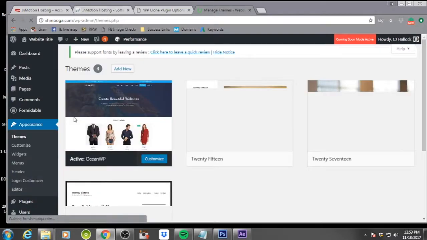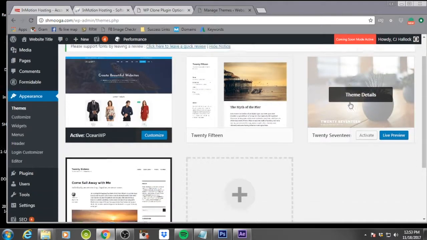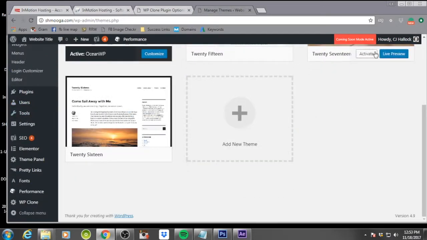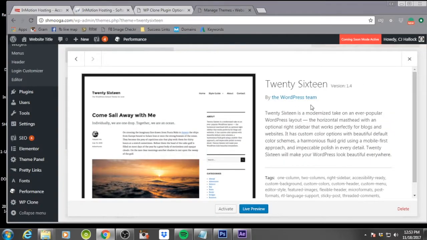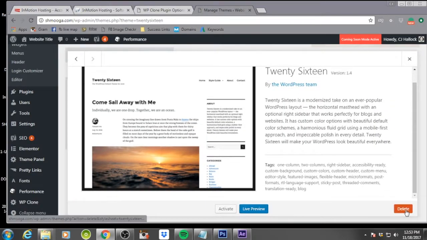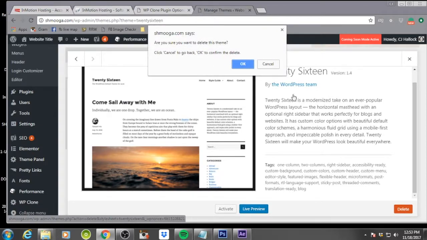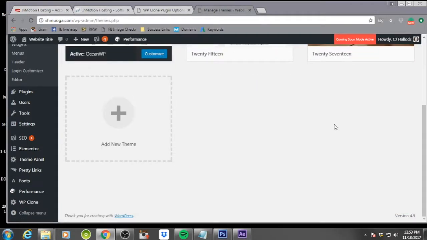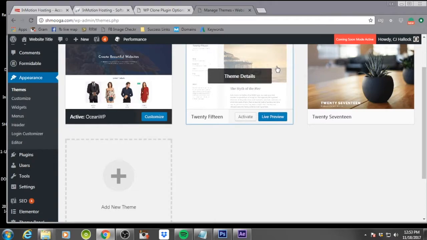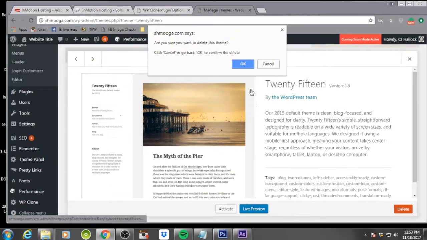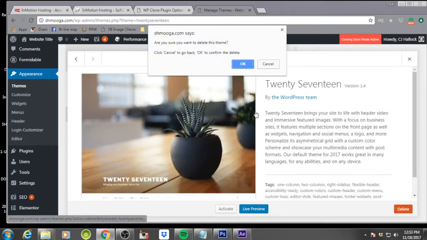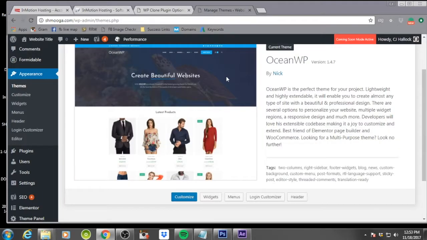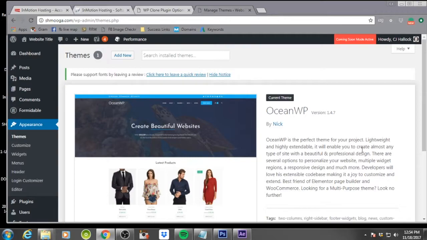The reason we're doing this is, if you notice, you're going to have some of these default themes installed, and you're going to want to remove those, so everything is down to the bare bones and you only have on your site what you need. So we're going to hover, click delete, hit OK, hover over it, click on it, delete, OK, and one more. Okay, now that those are deleted, you should only have the OceanWP installed.